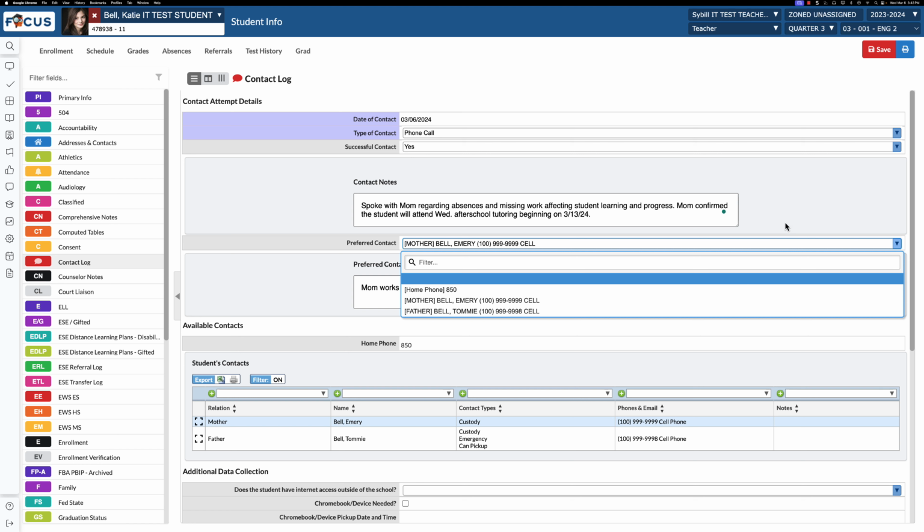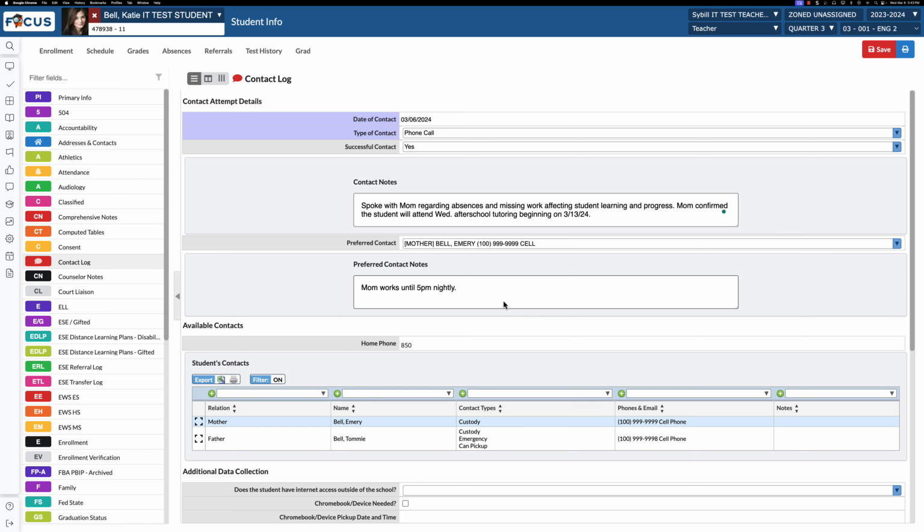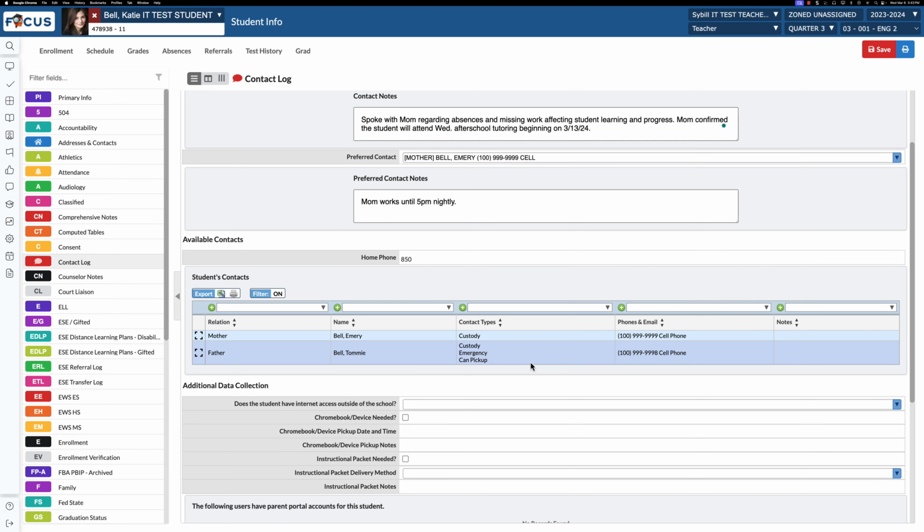You can select a preferred contact from this dropdown if you know that there is a contact who is better to get a hold of during certain times. You can also choose to add contact notes here, like maybe mom works until 5 p.m. nightly, so it's better to call her after a certain time. This will also be available for other teachers to view on this student.